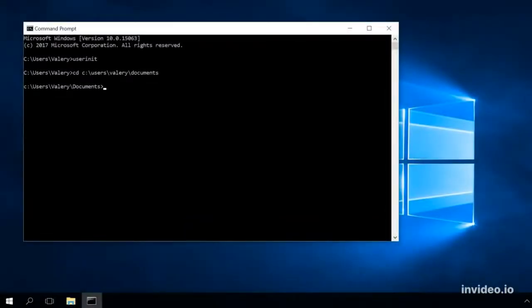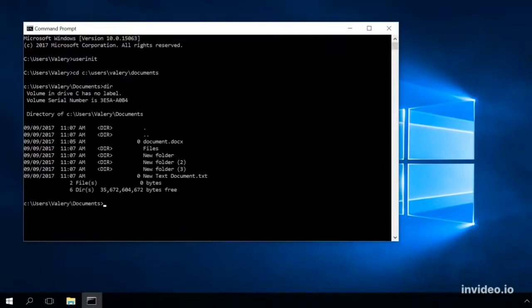With the help of command dir, we can see the list of files and folders in this folder. If you are looking for a file or folder but you don't know their location, you can also find it with dir command, but this time using values b and s. For example, if I need to find a file with the name document.docx, I will enter the following command.